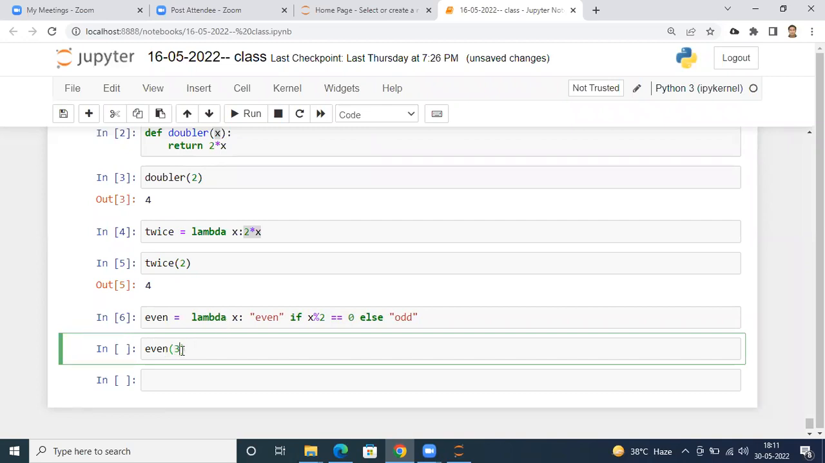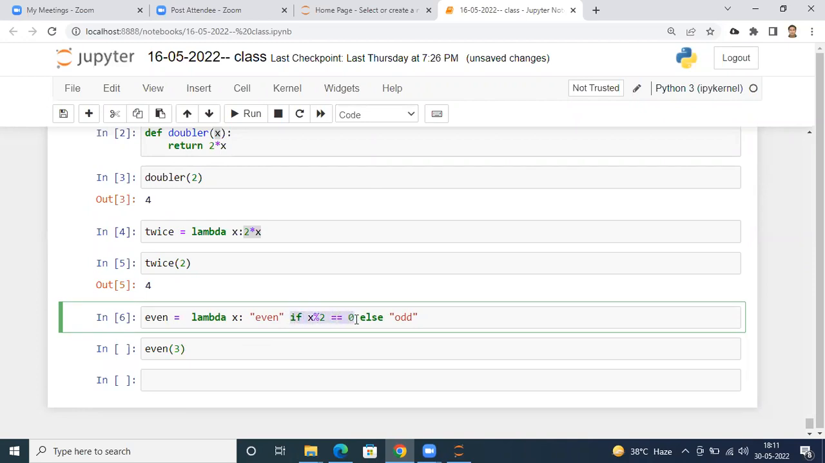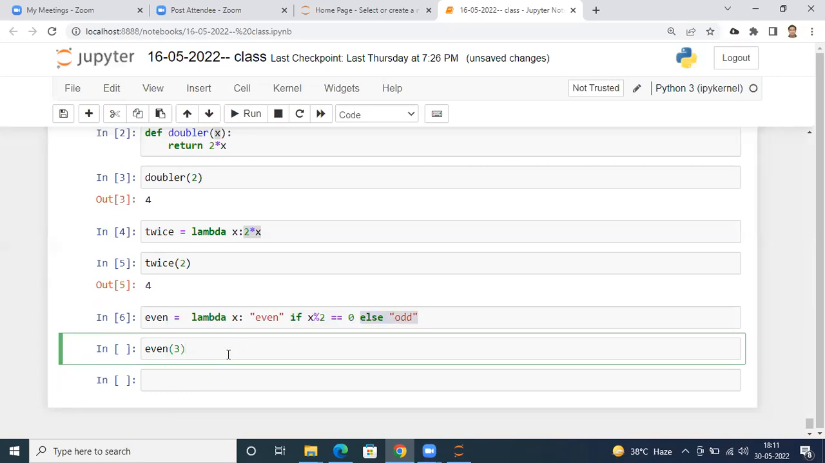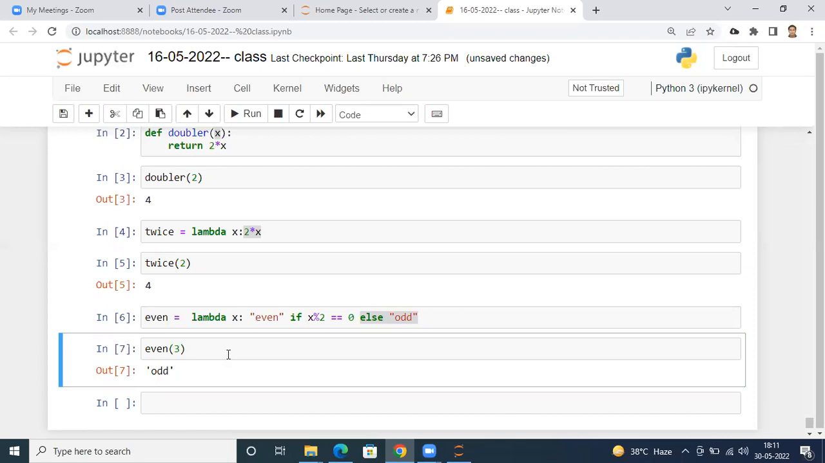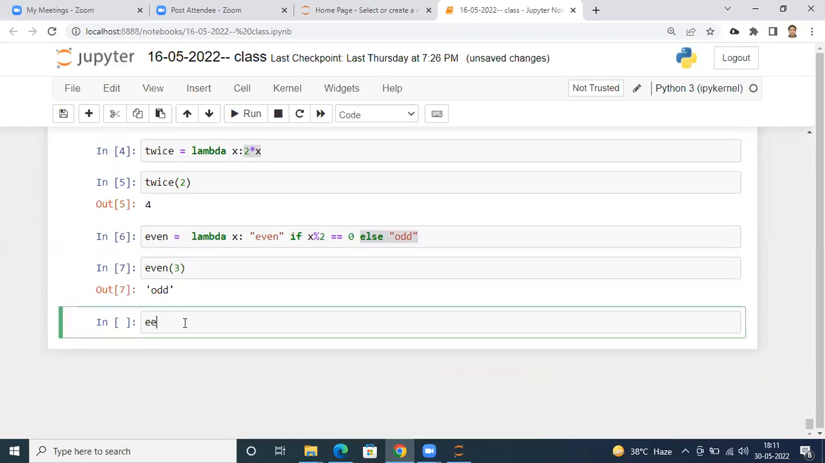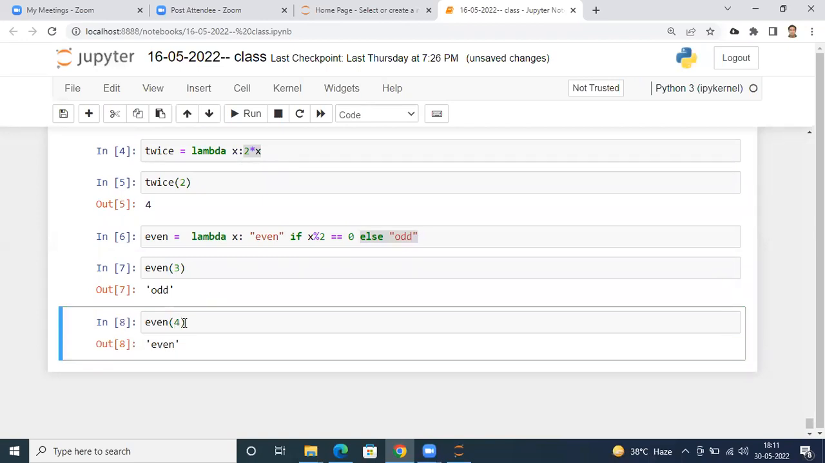So this X will become your 3. Now it will check. Will this condition be satisfied? First of all, it will be checked. No, it will fail because 3, if we do the remainder, will be 1. That means it will not be equal to 0. That means your else block will be executed. So let me pass here, and I should get odd, right? Similarly, if I use here even and pass here, suppose a number 4, I should get even only.